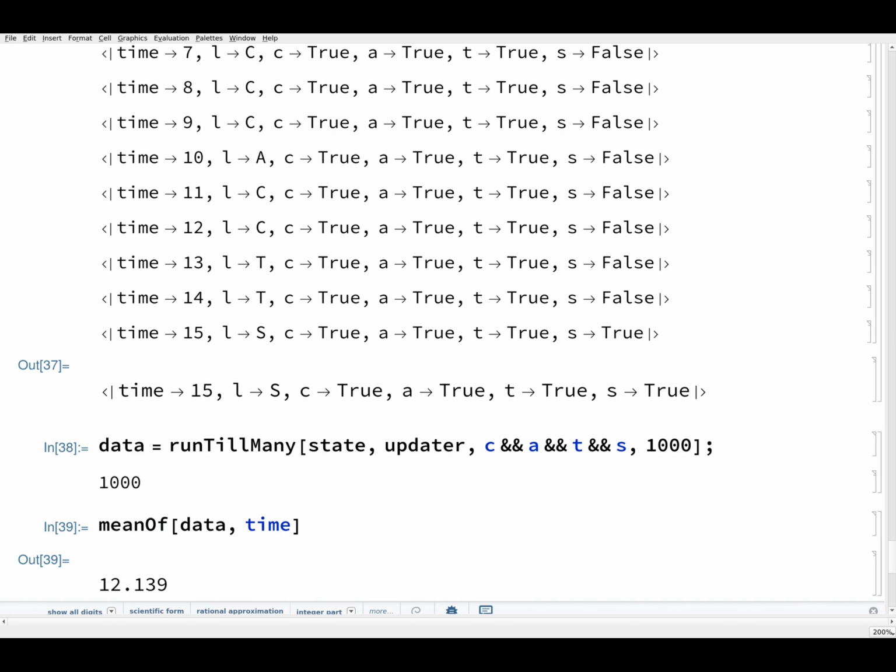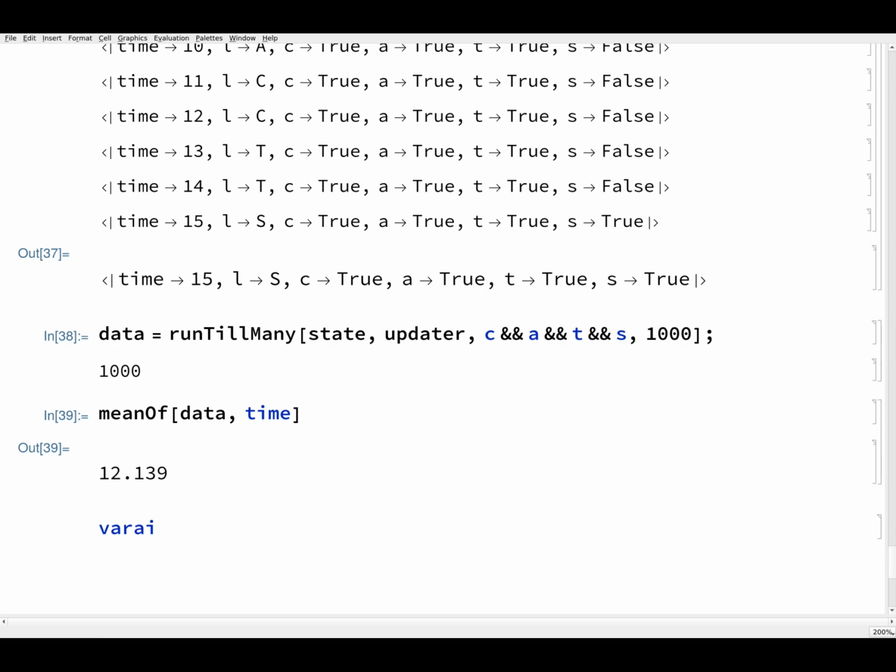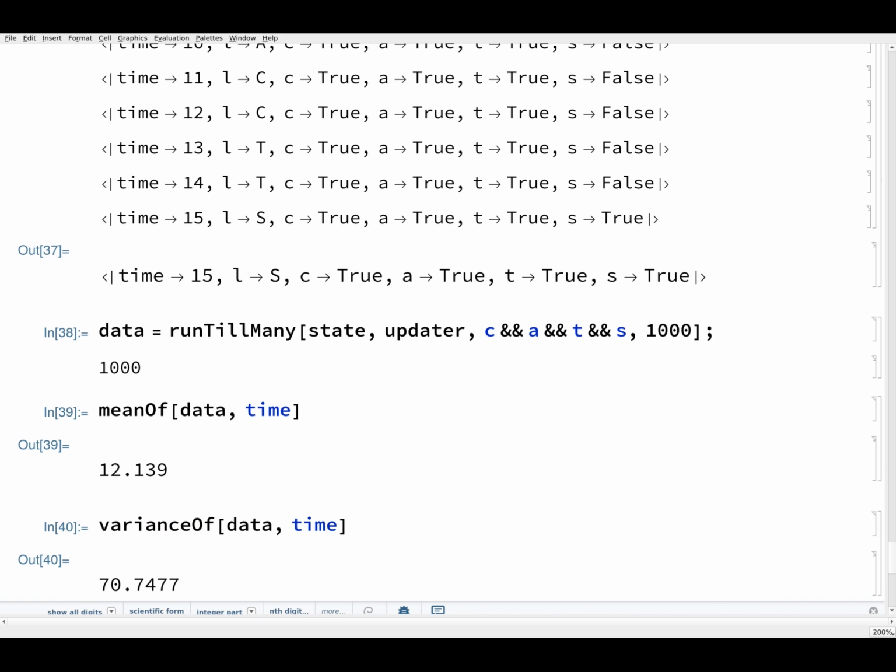So it takes about 12 bags of cat food on average until you get a complete set. Again, if you want, you can try taking the variance, to see how much variability there is in collecting bags of cat food. Variance of data, time, and the square root of that is between 8 and 9, so there's a reasonable amount of variability. The standard deviation would be the square root of the variance, that's between 8 and 9.